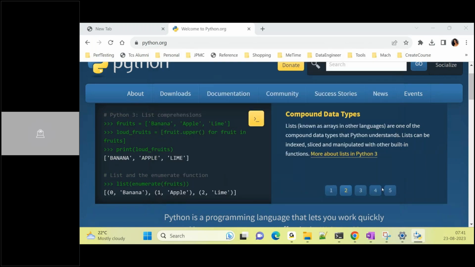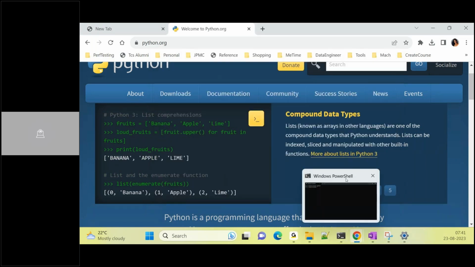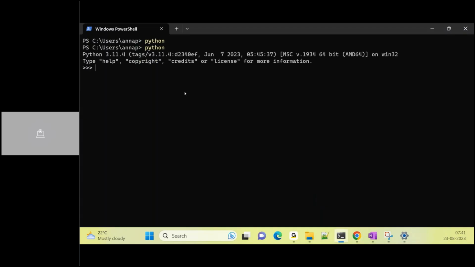So let me close and I'm going back to the Windows PowerShell terminal. So I'm typing Python again. So now it shows Python 3.11 and it goes into what is called REPL. REPL. So R stands for read, E is evaluate, P is for print and L is for loop.